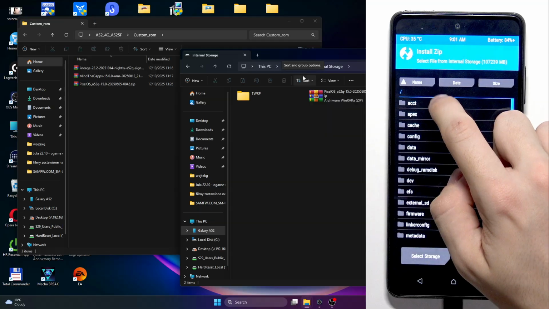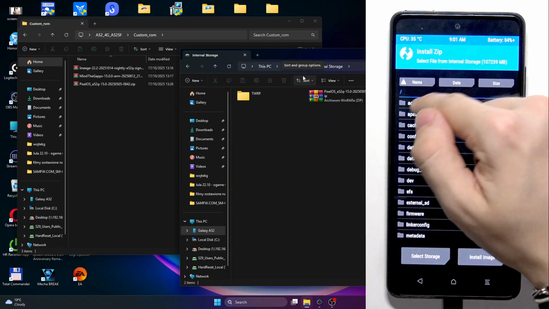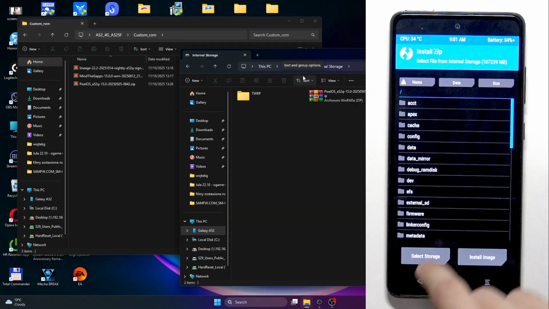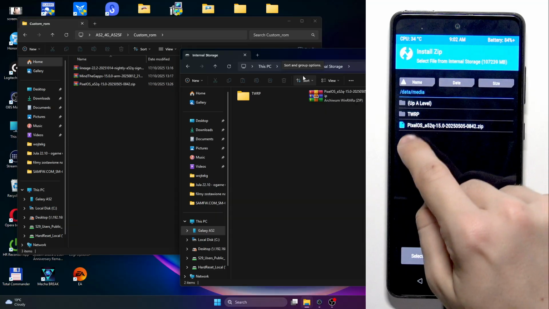So you need to just go up a level all the time until you go to root, which means there's just this slash at the top. Then go to data, media, and you'll find it here.